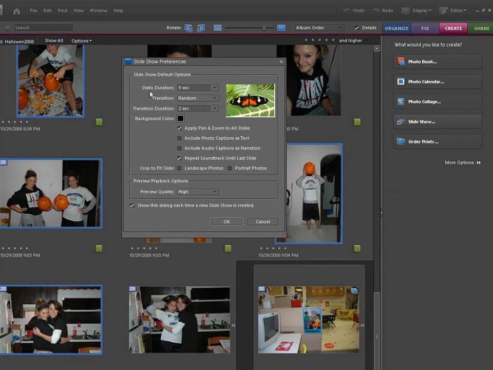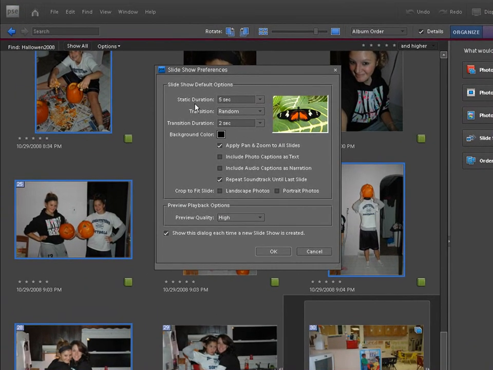Now right here we have static duration, and all that means, folks, is how long the picture will be on the screen. So we're going to leave that at 5 seconds, but you can change it. I would never make it 1 second. That's pretty fast. Then a transition.